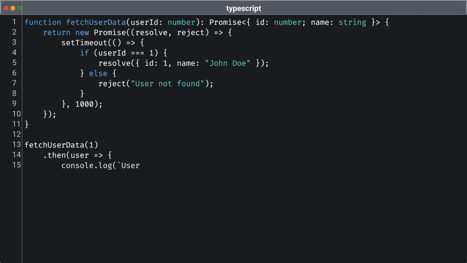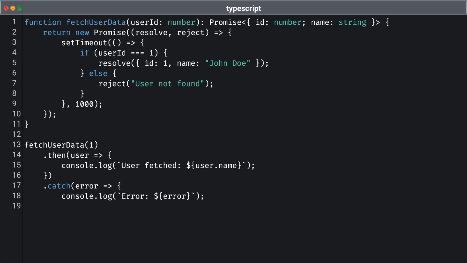If the provided userId is 1, the promise resolves with an object representing the user, including an ID and a name. If the userId is anything other than 1, the promise rejects with an error message indicating that the user was not found. This structure allows us to handle the result of our asynchronous operation in a clear and more manageable way.